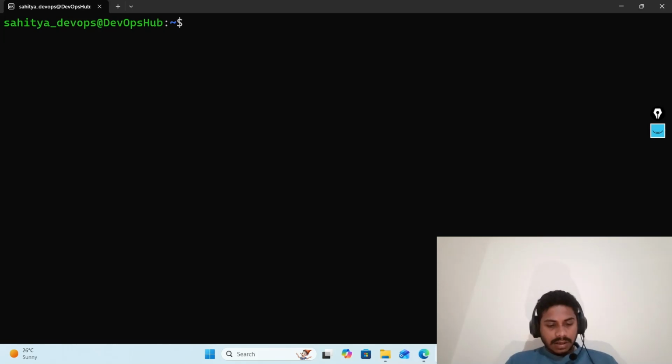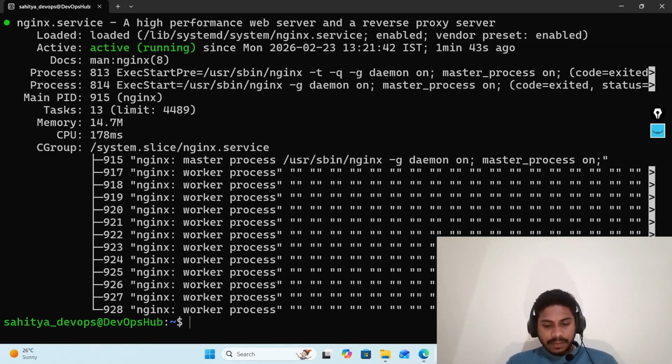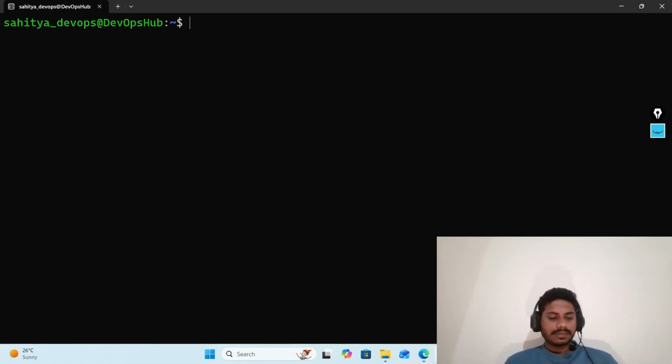Now let's see systemctl. What was the command? Let me recall the command. systemctl status, say what is the status of Nginx. If it's installed, then it will definitely show me the status. Nginx active, running. Okay, got it. It means it's running. Okay, Nginx is running.